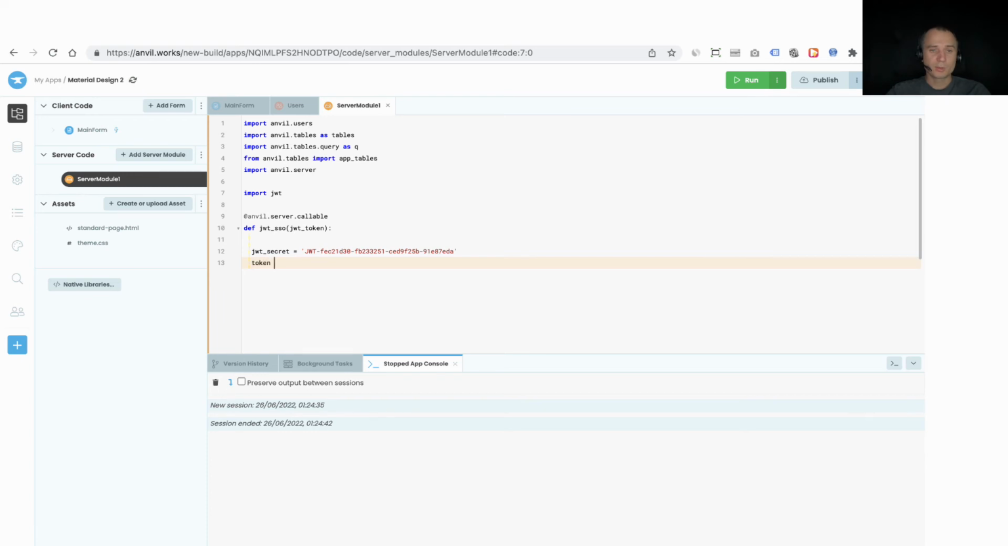From here, we just need to decode the token. So we say JWT dot decode, and here we pass the actual token, which we receive in the value, and we pass the secret, and we also specify the algorithm. The algorithm that we will be using will be HS256. Again, it will work without this explicit specification as far as I remember, but it makes things easier.